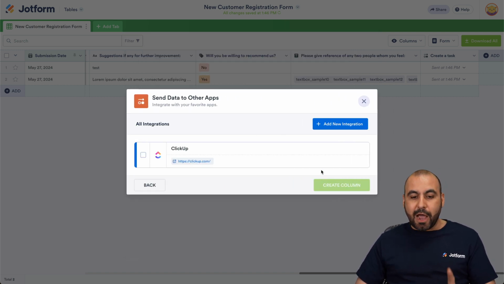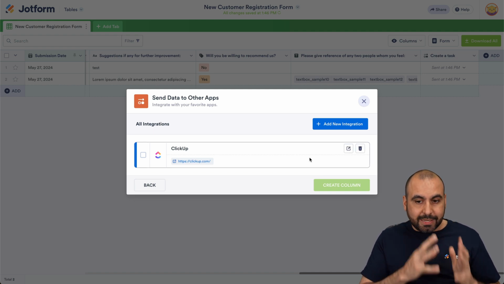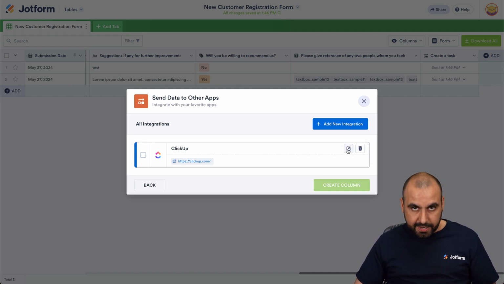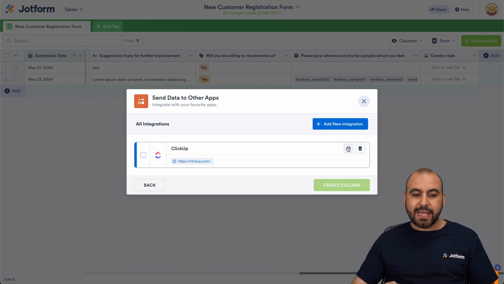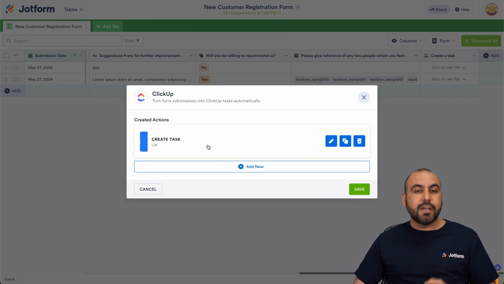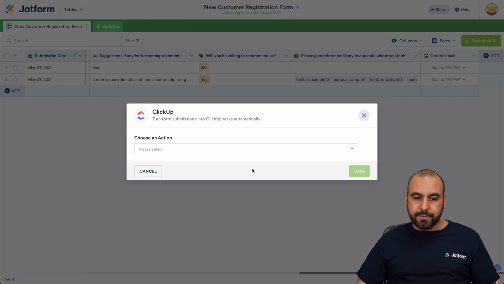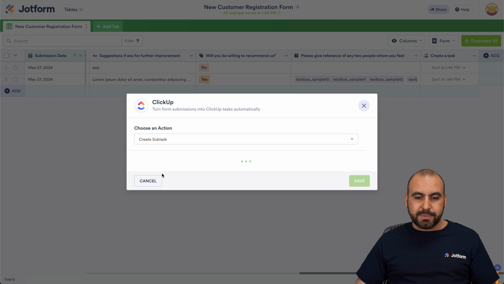So next. Now, in this case, since I'm already using ClickUp, I can go ahead and do it from here. If this is your first button for ClickUp, go ahead and add a new integration. In this case, I can add it from here. So that means that I can create different buttons for different situations with the integrations that I already have. We're going to add a new button, okay? In this case, we're going to create a subtask.